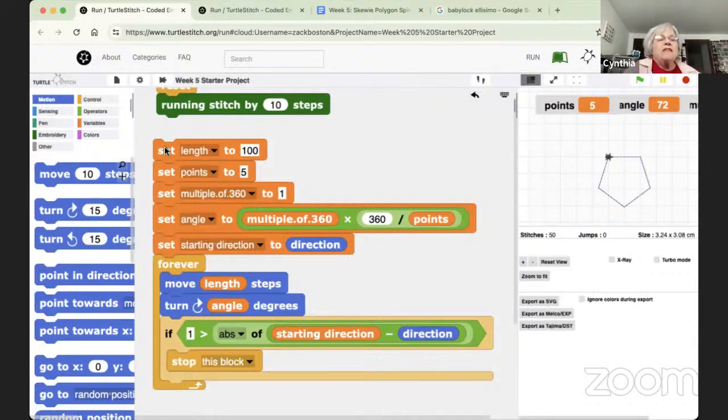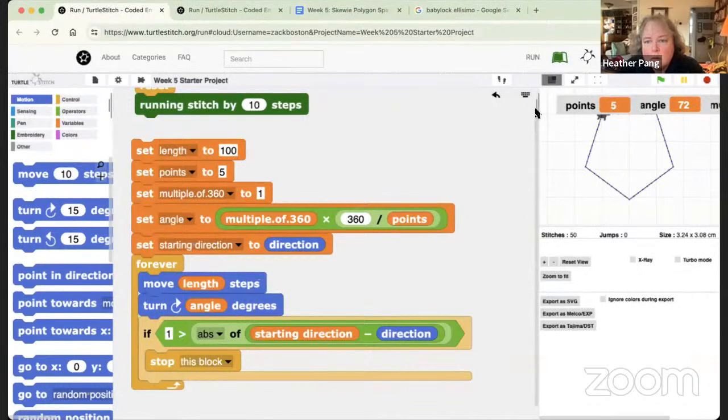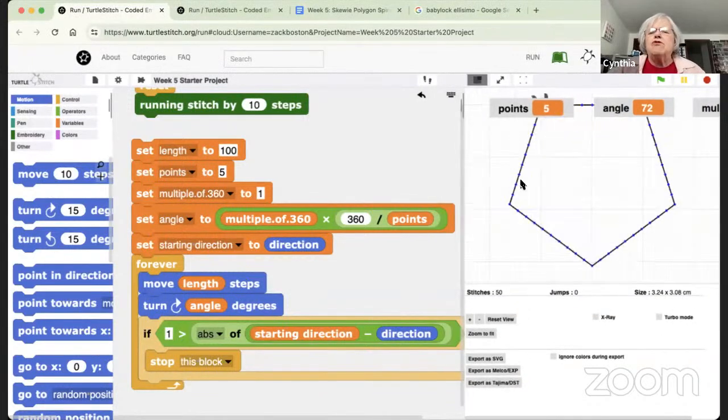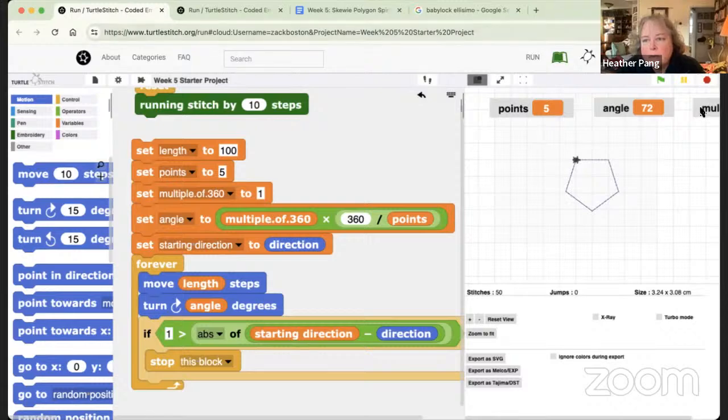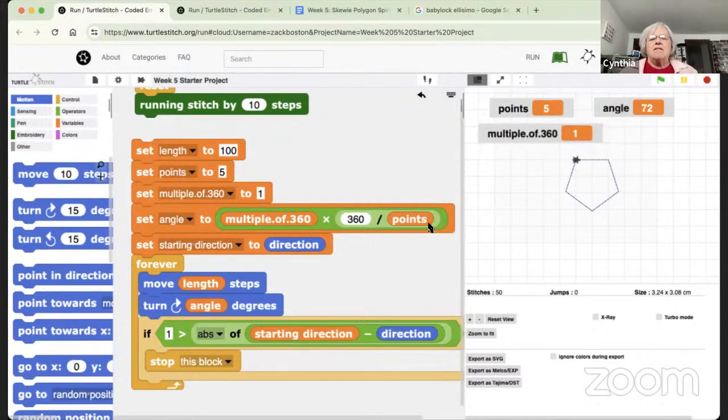So this is a way of searching for angles. And you can see on the stage the number of points and the angle, but you can't see it. Let me just move it down. You could also move the, see where it says mull? You can move that down so it's visible. How's that?